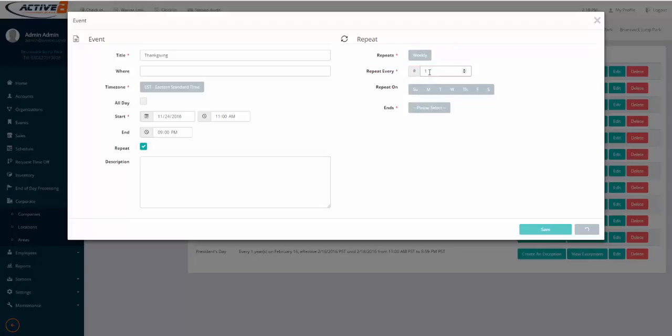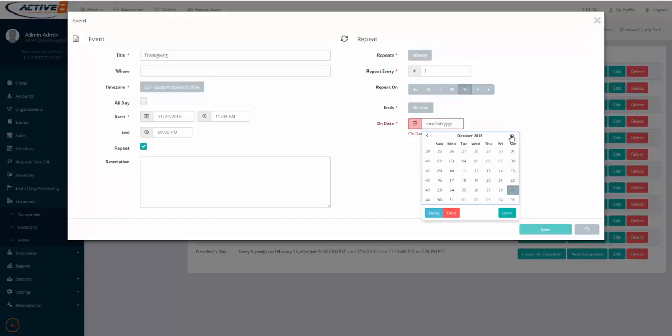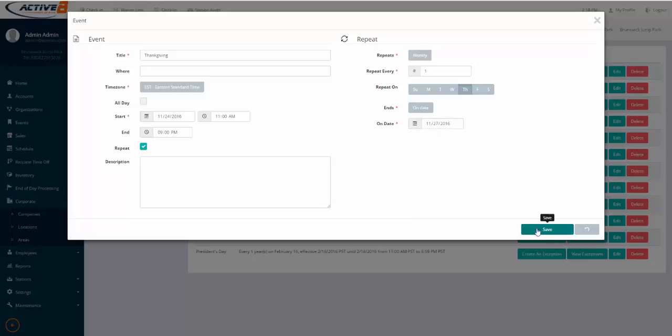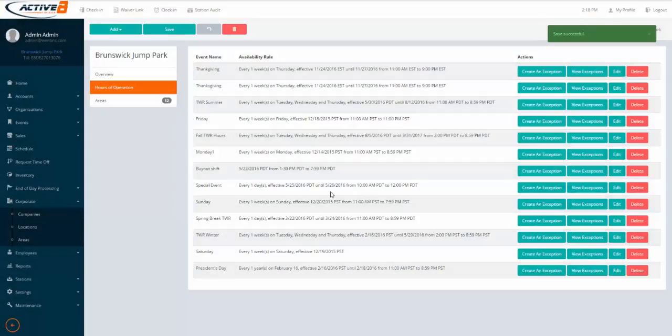Select weekly from the repeats box and select repeat every one. We know Thanksgiving is on a Thursday, so select that box on the repeats. Next, ends on date will open up a new window that you can select the date. You'll always want to go about 3 days after the holiday just for good measure. This will allow it to repeat up until that date, so it will no longer create any recurring instances. Click Save to save it.